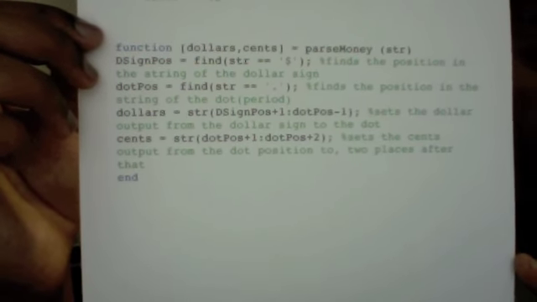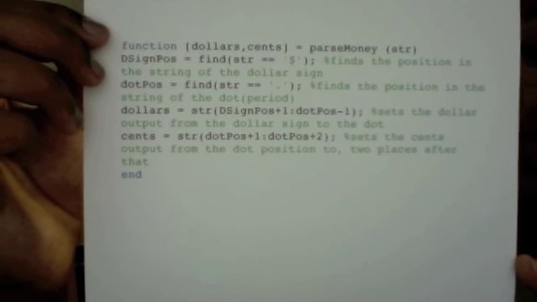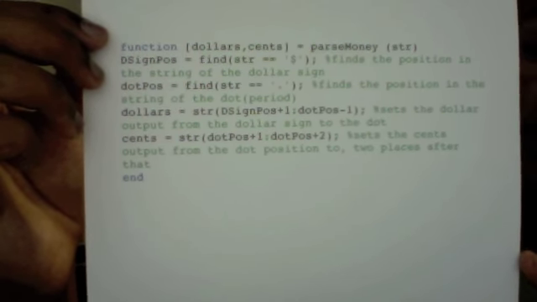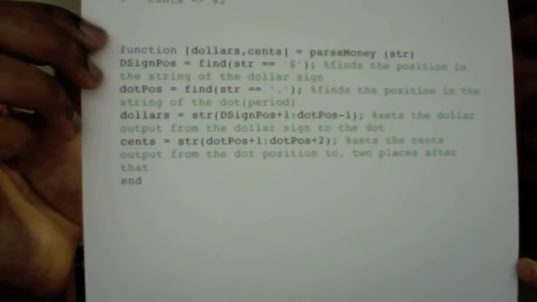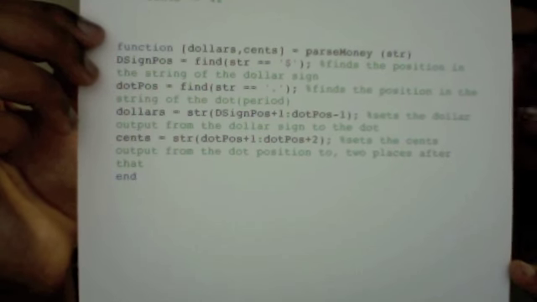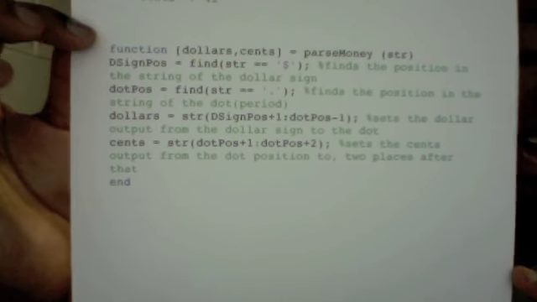And then for cents, we just want to go from in the string from 1 after the dot position to 2 after the dot position. So we'll have the 2 positions after the dot. That would be the number of cents we have. So then we have our 2 outputs, and that's the end of the function.